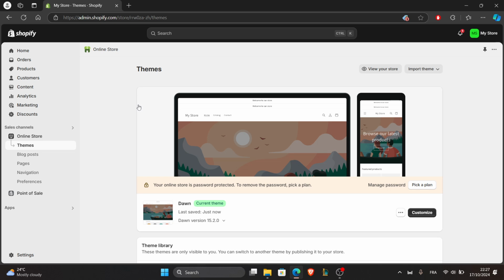To do so, open your web browser and navigate to Shopify.com. Then enter your login credentials to access the dashboard. As you can see, I'm already logged in.